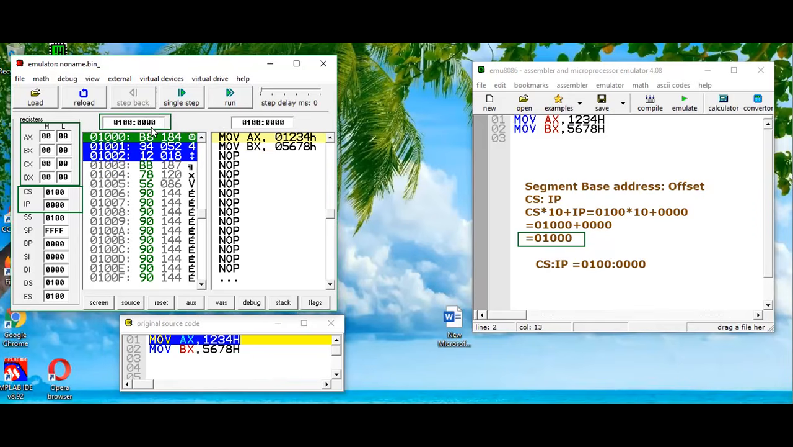I hope you have understood this part of this tutorial. Right now, let's proceed to the various segments of this emulator 8086. Then we come to another important area: stack pointer, base pointer, source index, and destination index. These four registers are used as offset areas for various other segments.